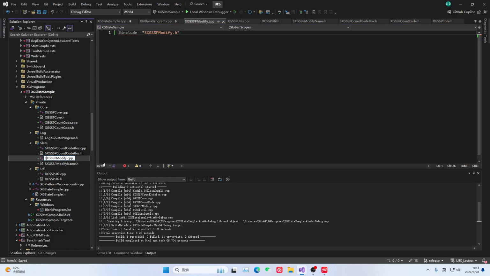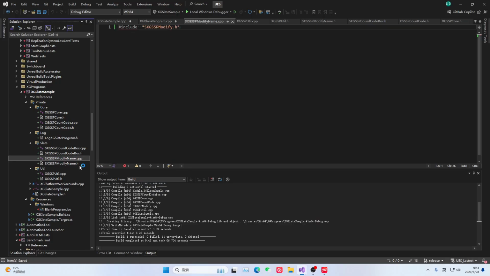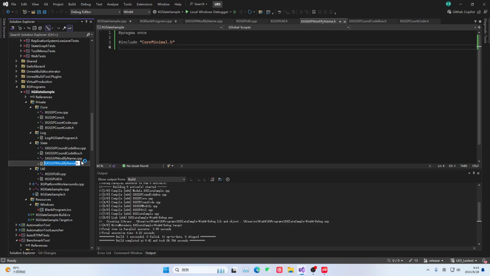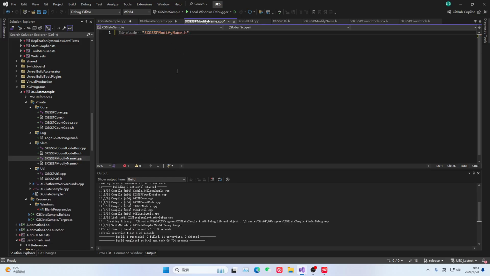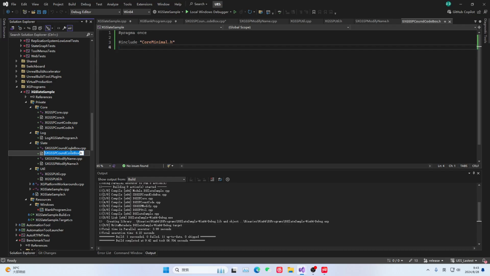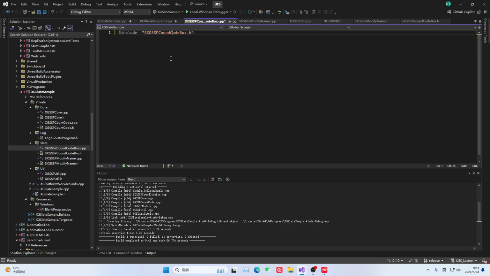It is obviously missing. It should be this name. Okay. Then we put this. Then paste it into this CPP file. Okay. Then like this. We need to handle this as well. Good. Now our development environment is ready.